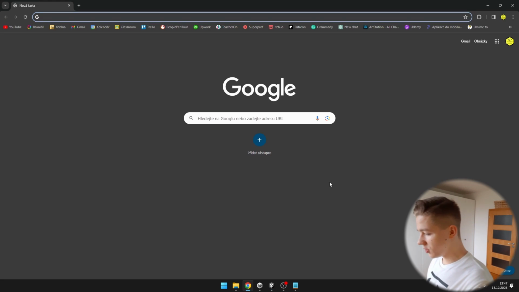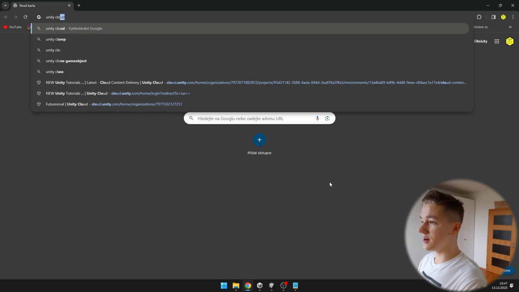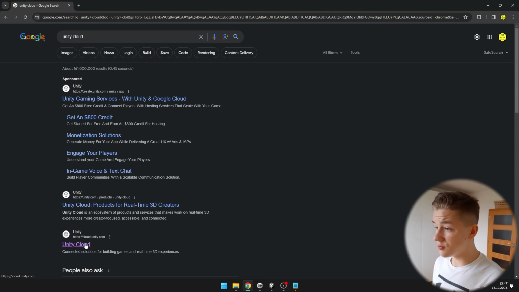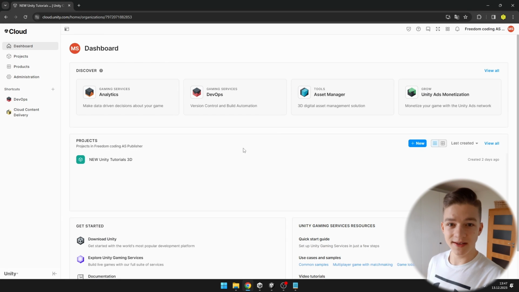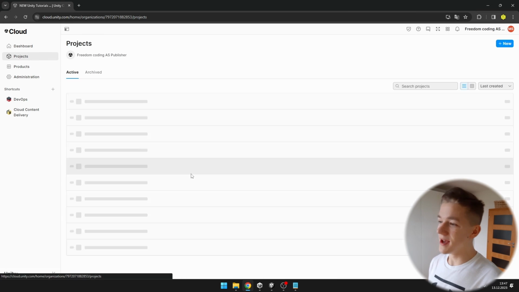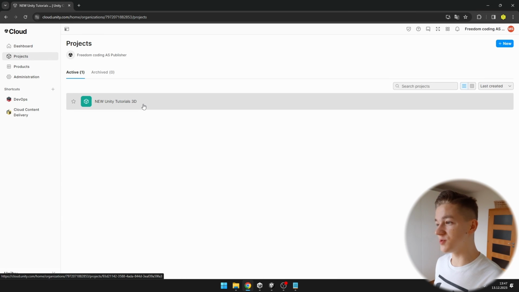Then we will jump to our browser and search for Unity Cloud. We'll open this page, cloud.unity.com. You can just sign in. Once you are signed in, you can take a look into your projects and select the project for which you want to use the cloud.